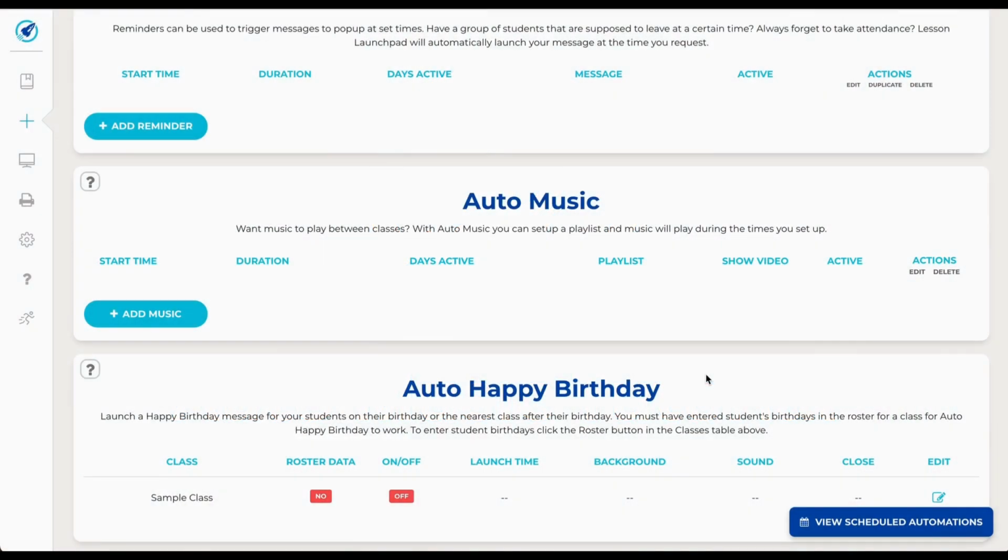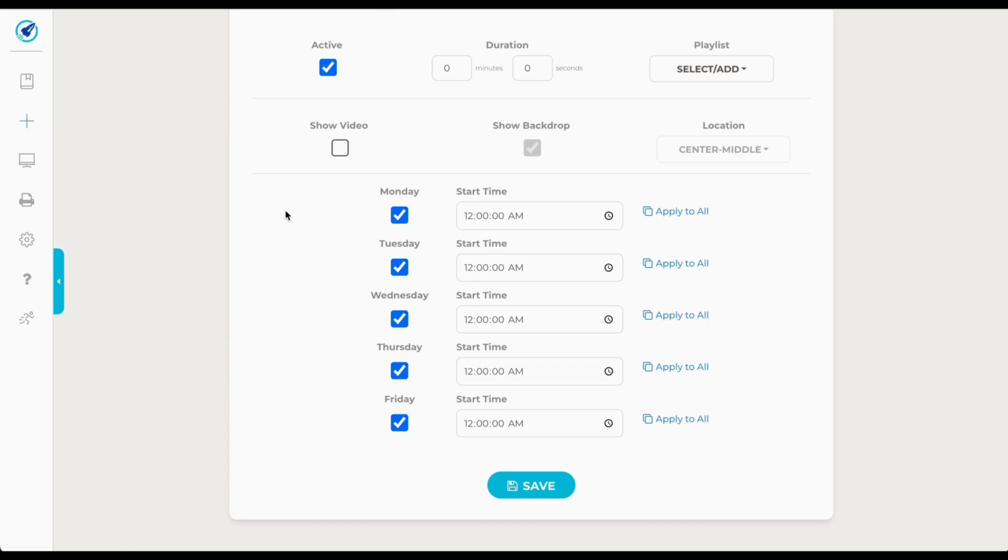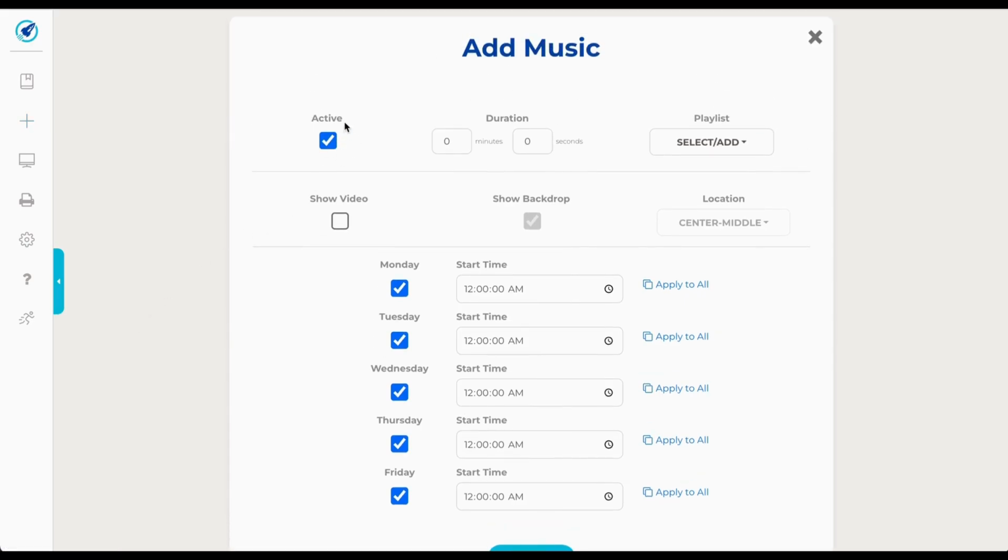To set up auto music in Lesson Launchpad, you're going to go to the Add Edit screen. You're going to scroll down to the Auto Music table, and you're going to click Add Music. The first thing we need to do is, it's automatically set to active, and we're going to say how long we want this music to automatically play for.